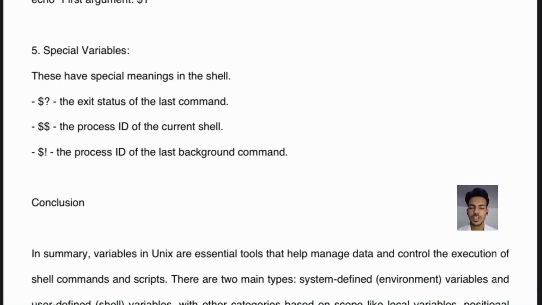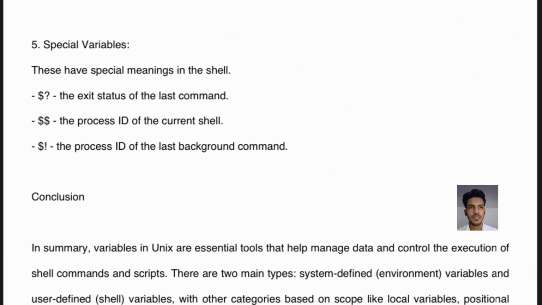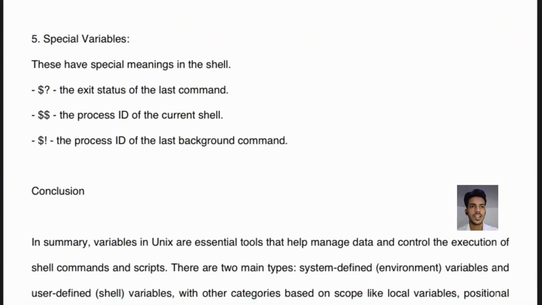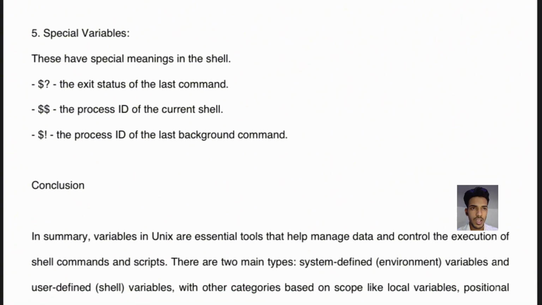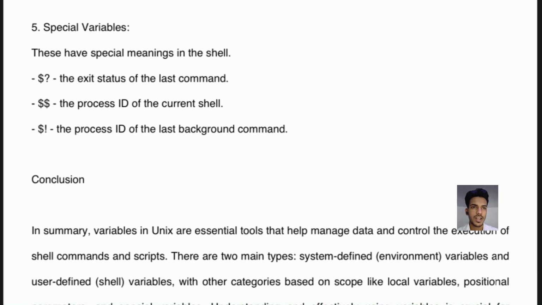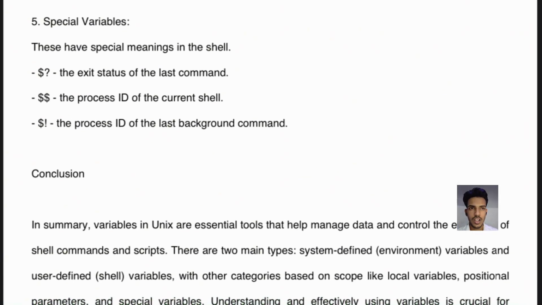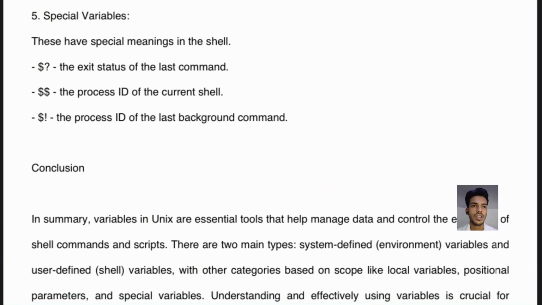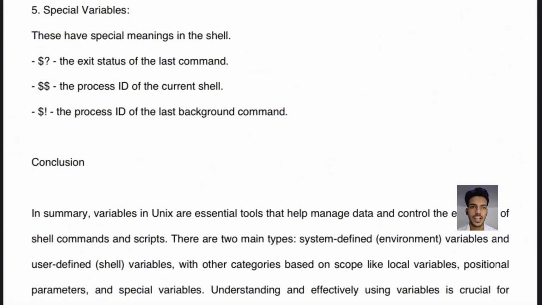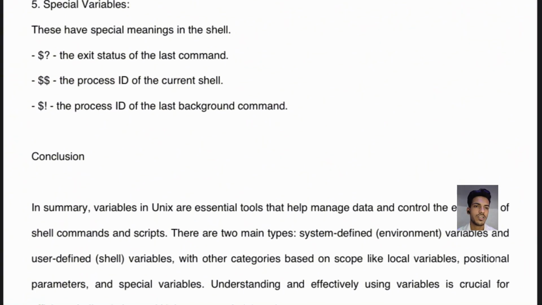What are special variables? These have a special meaning in the shell. $? is the exit status of the last command. $$ is the process ID of the current shell. $! is the process ID of the last background command.